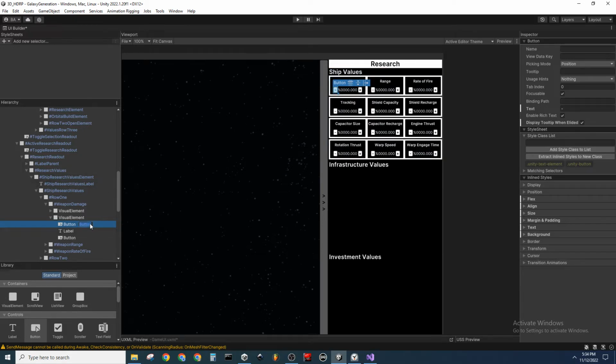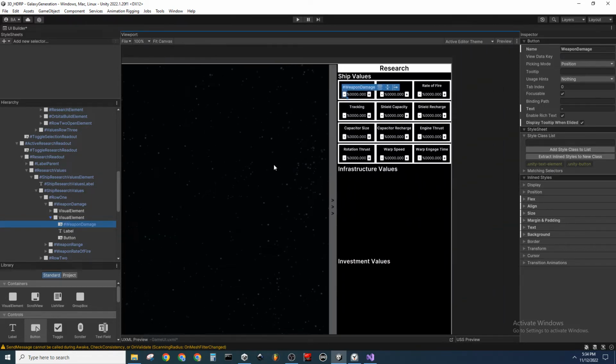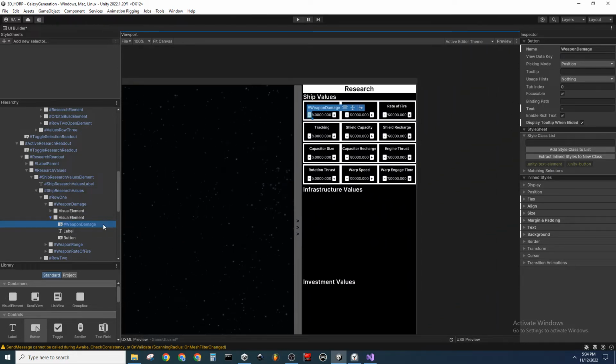Alright, so let me name this. I guess this is the weapon damage. What did I call this down here? Clear? Weapon damage clear investment. And then here it's weapon damage.